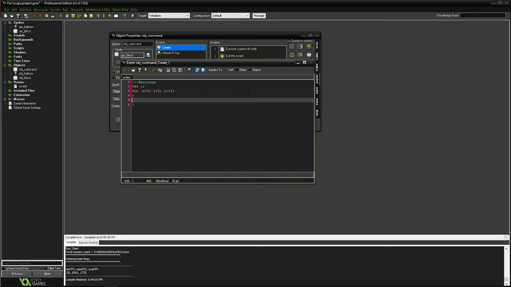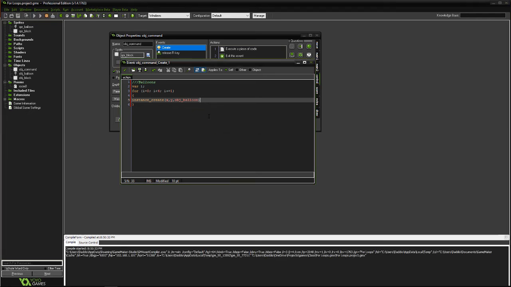Now here's the stuff that it's going to do, and in this case I want to do instance_create at x, y, object balloon. It's going to create it at its own x, y position, and it's going to create, starting at 0, it'll go 0, 1, 2, 3, and it's less than 4, and it'll stop right there.